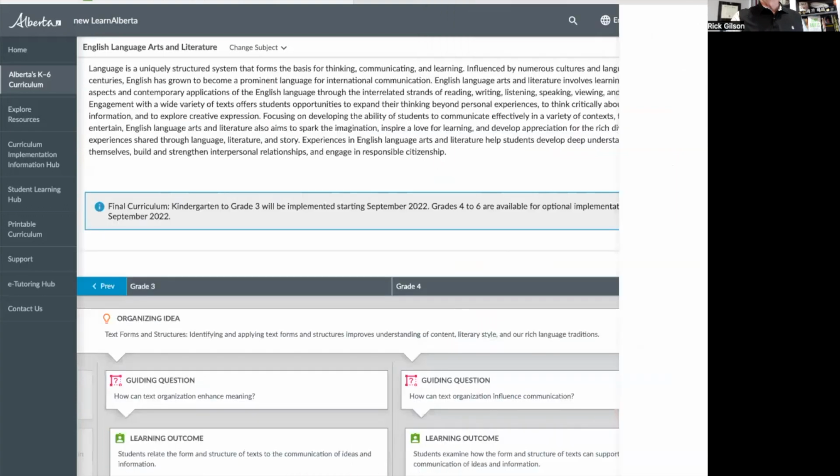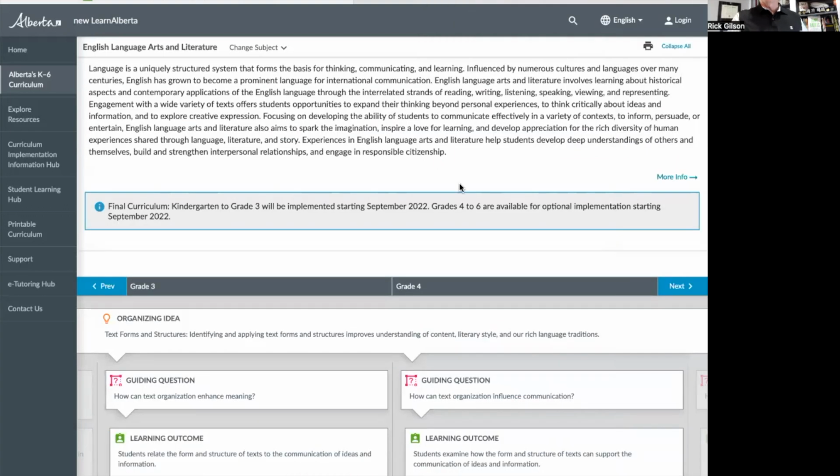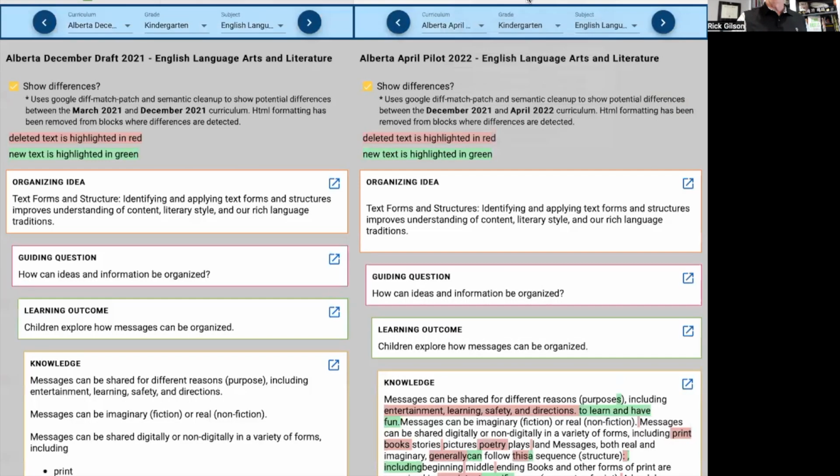But what we want to be able to do is compare grade 3 English language arts, especially if you're teaching both subjects. We want to be able to compare side by side as much as possible the organizing ideas and the outcomes. Now, here I'm going to switch to another website. And the website was initially created to compare drafts of the curriculum. But we can now use that.